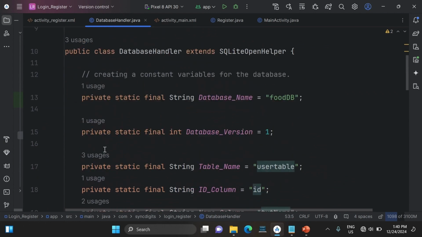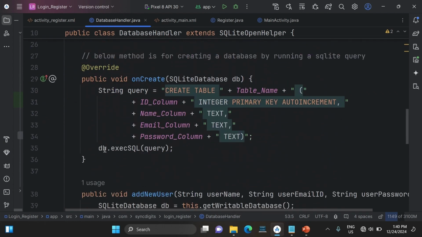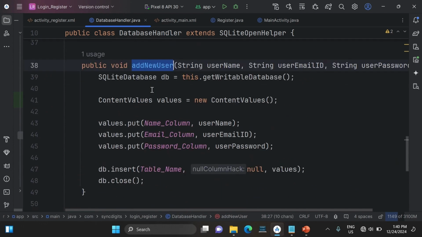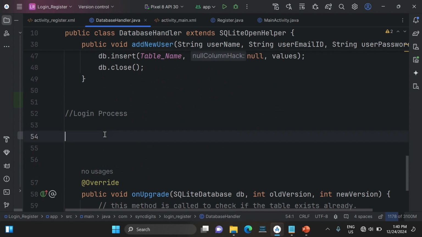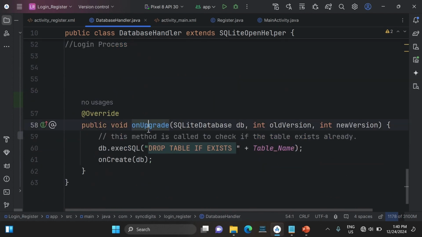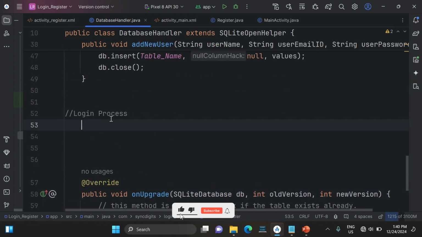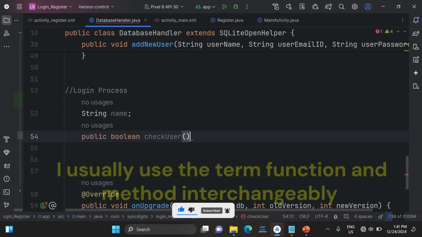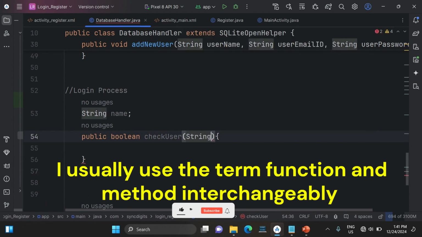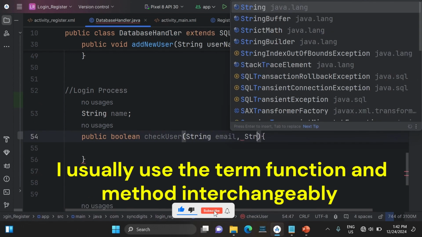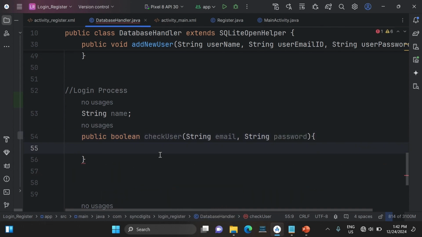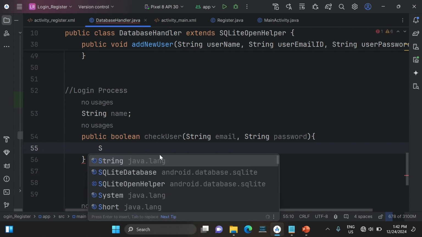All right, so once we get to database handler, you go down here after add user, on top of the onUpgrade function. We'll create a boolean function there and call it checkUser. We would have created a string name, then it will have a string email and a string password. That is the boolean checkUser method.